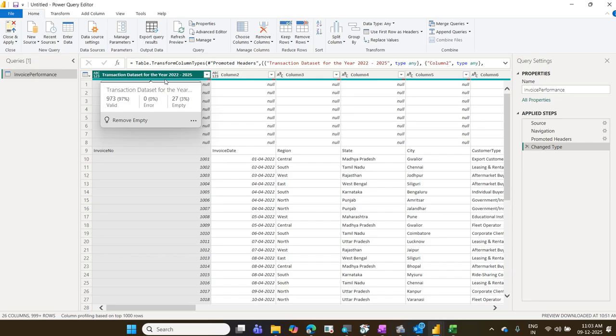So the first one, 973 data are valid, is green. That's the reason for green. 0 error, no error, so no reds. 27 is empty, so there is a gray. That's the reason there is a gray here. So 27 rows are empty. But the problem is, that's the reason I asked you to check it before on the source data. 973 plus 27, could you tell me how many rows? 973 plus 27 is 1000. There's only 1000 rows available.